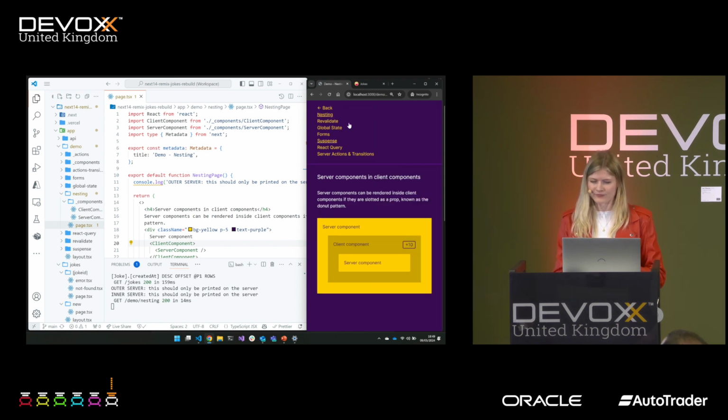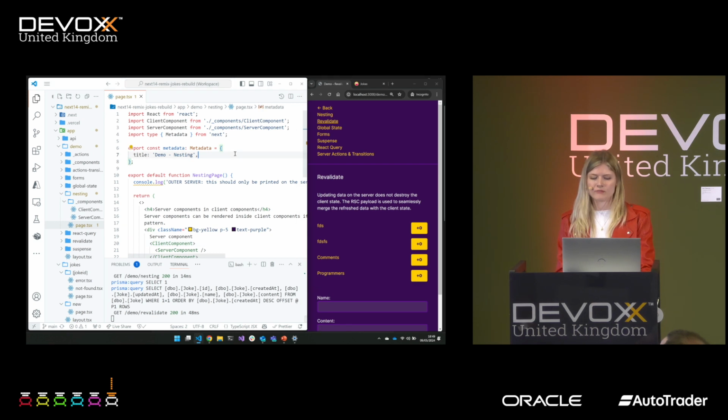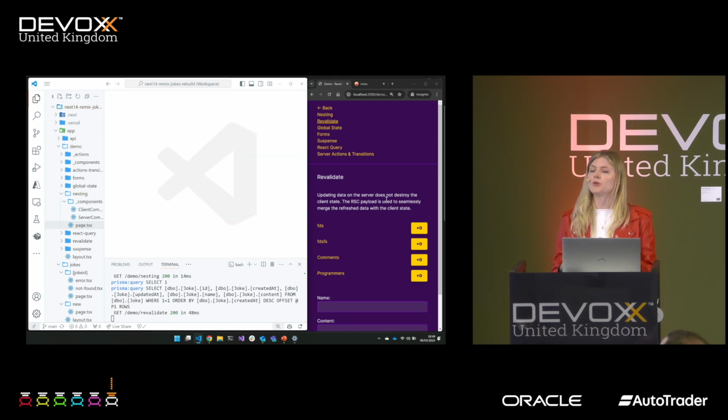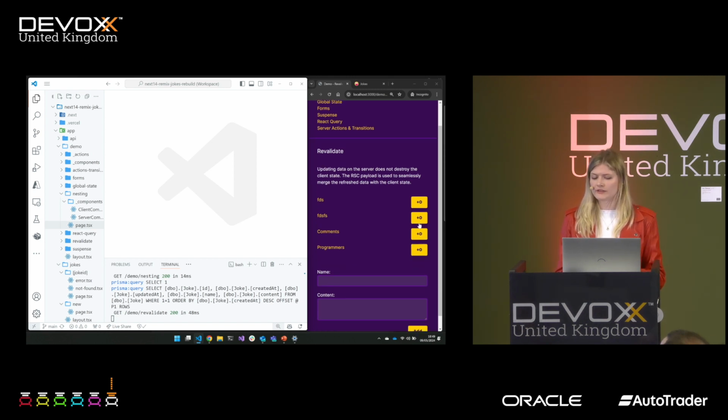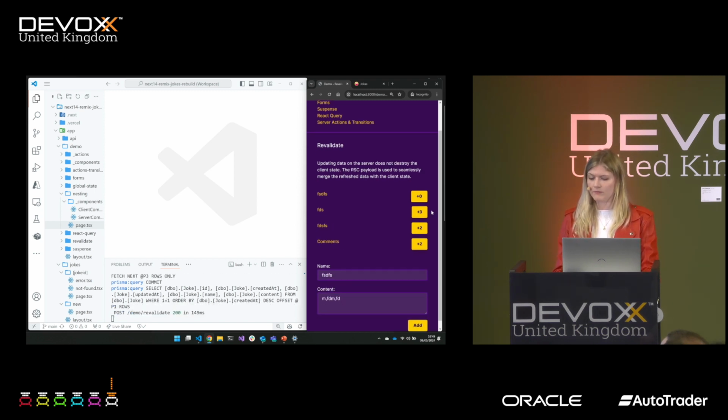Then revalidation. I mentioned that when you update an RSC, it can maintain the client state. So this is just to show you that that works. Let's add some state here, in this React Server Component list, and then add something. It will maintain the state and not break anything, even though you just fetched new data from the backend.